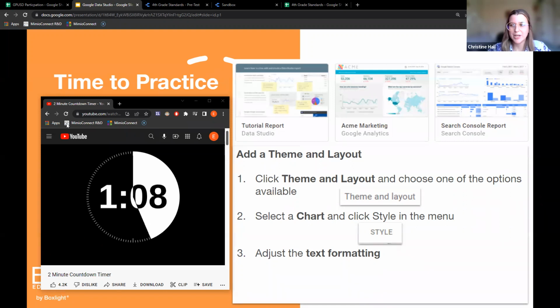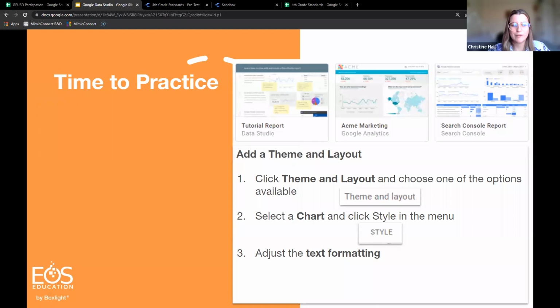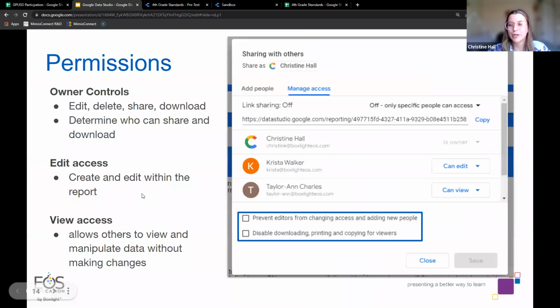All right, I'm going to go ahead and move us on into permissions now. So we have about 15 minutes left and I want to provide us some time to ask questions and show you some other things as well if we have time. So I'm going to jump us into permissions. With all Google applications, there are different permissions that you can provide. You can make sure that the document is only viewable, or you can make sure that a person has edit rights.